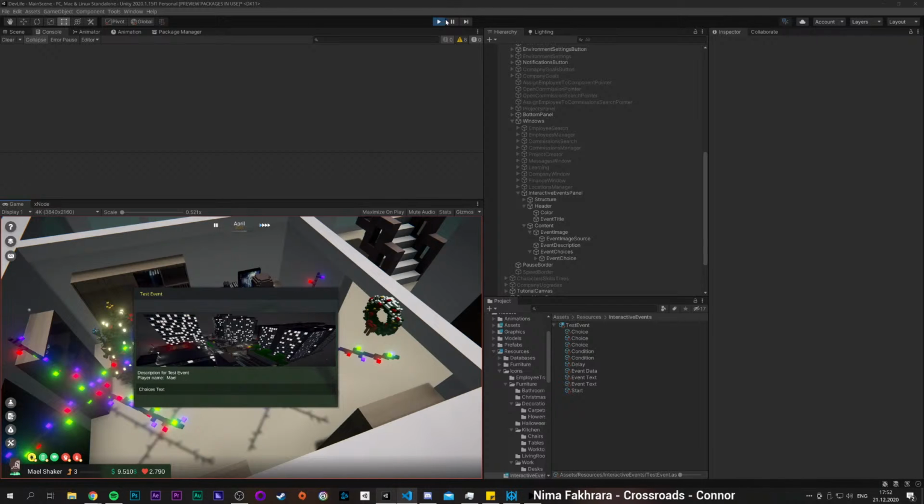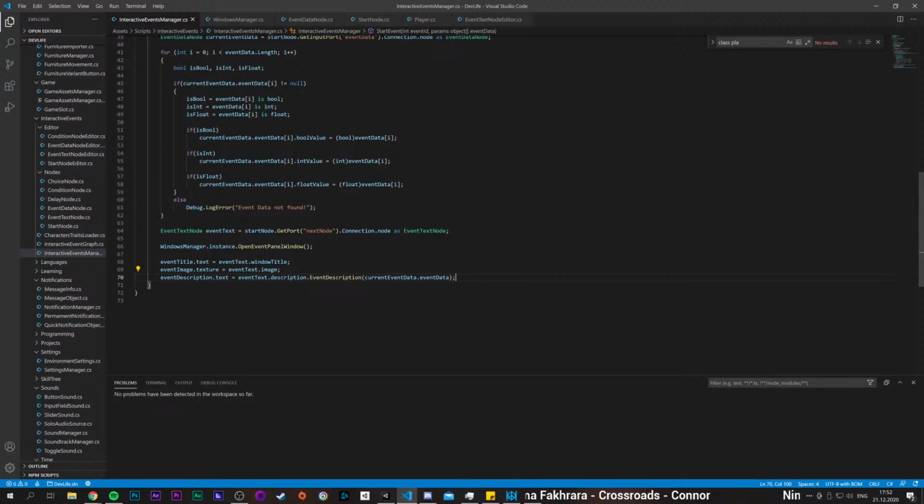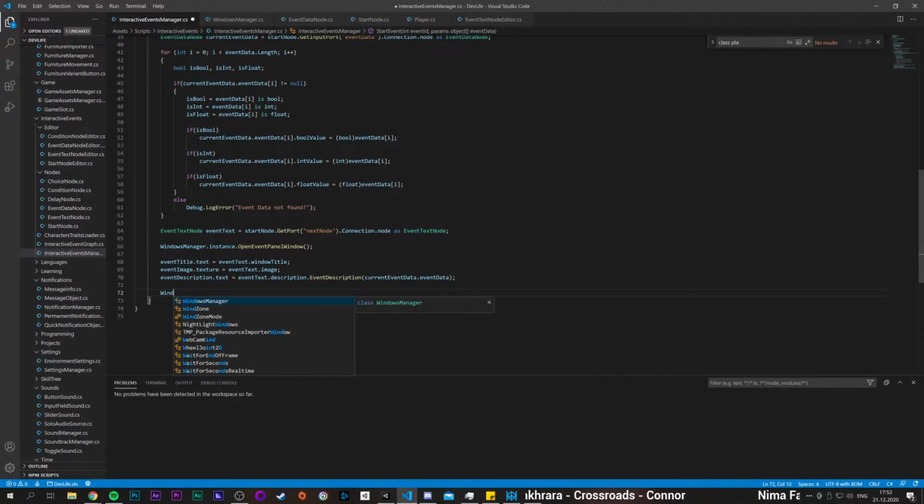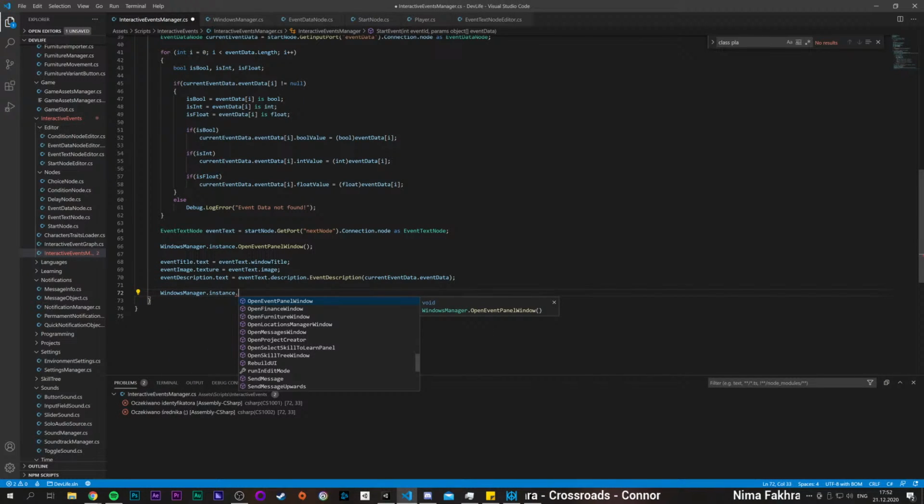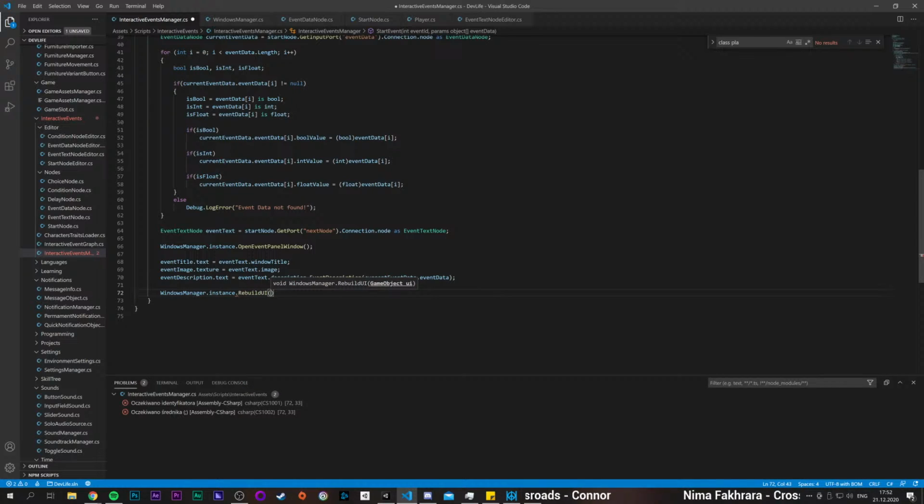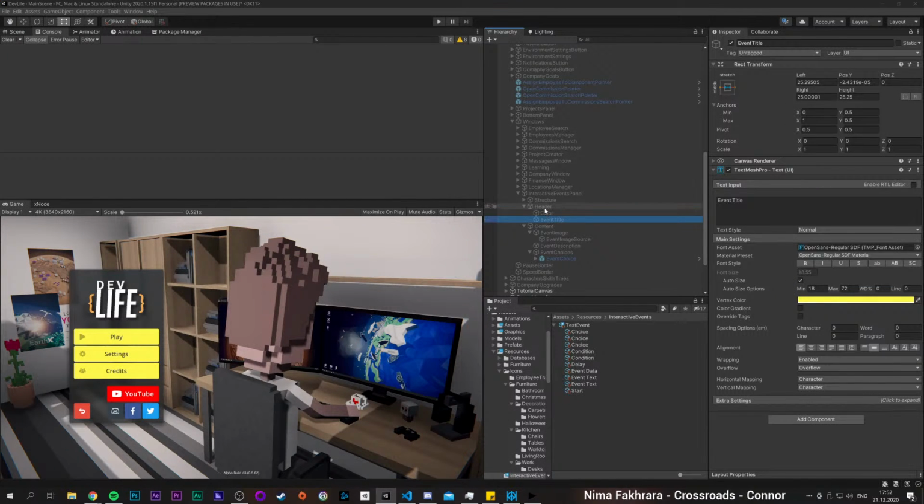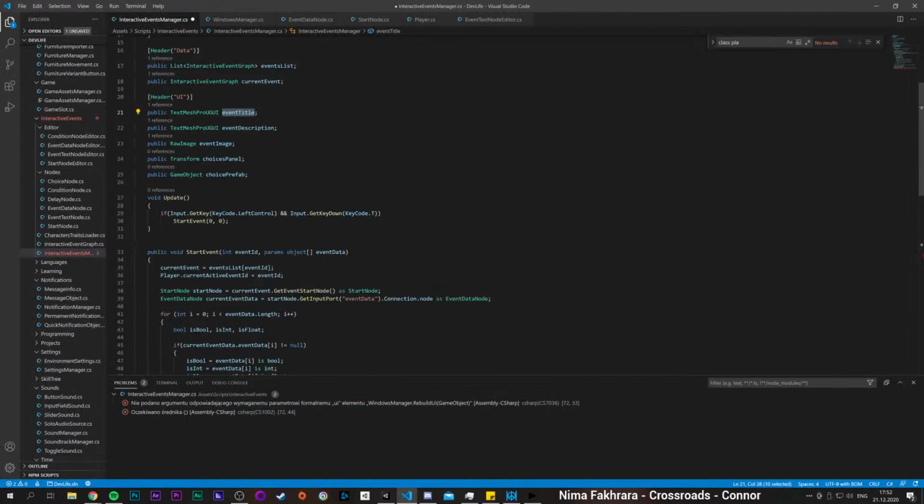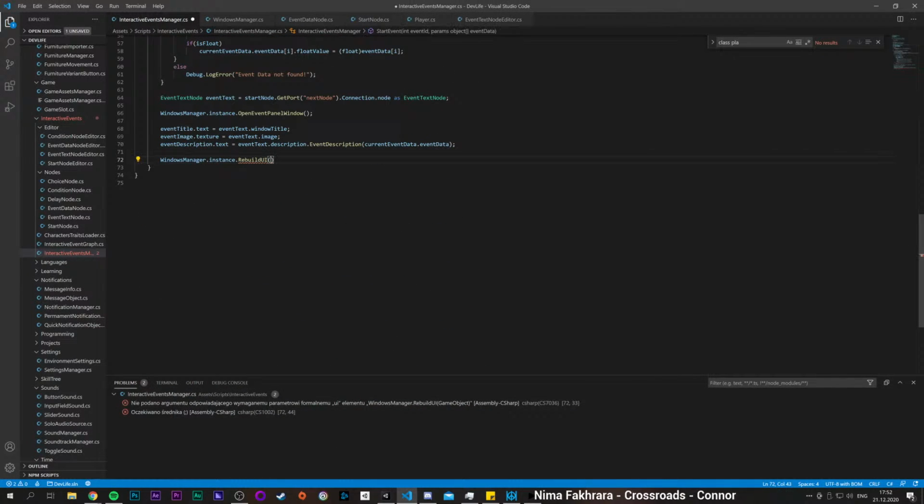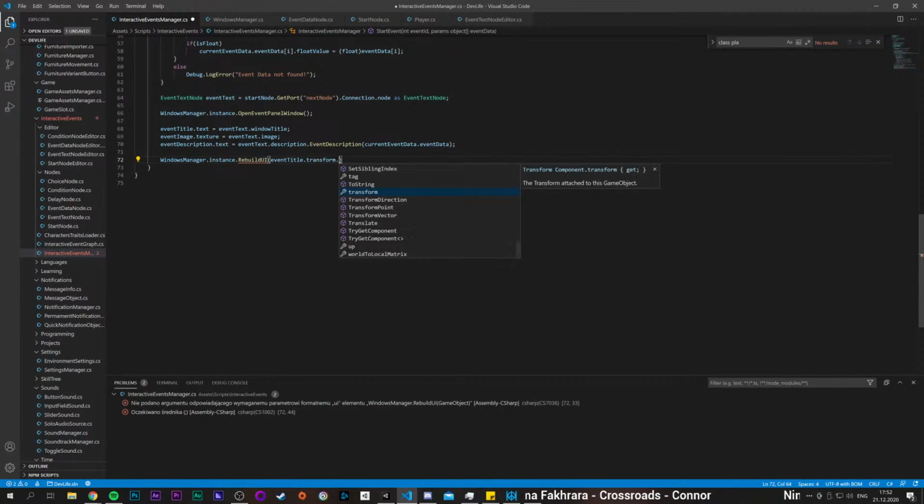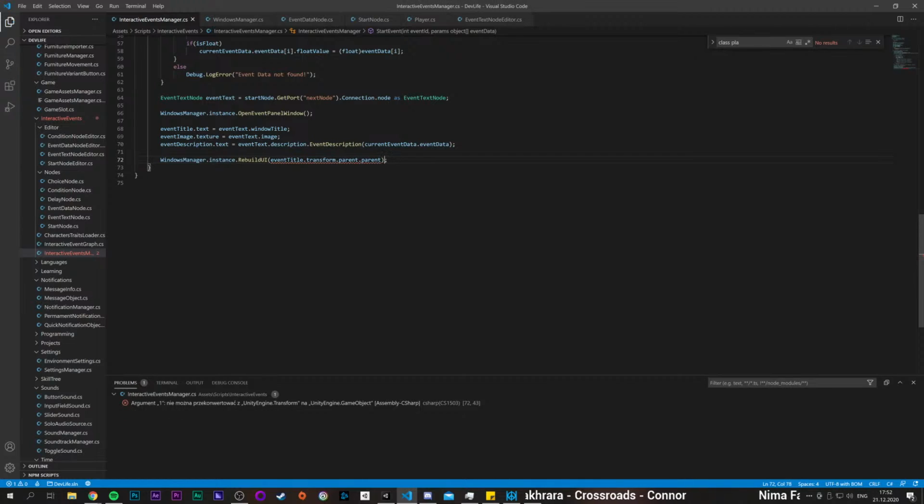Nice. It will be also good to just quickly call Windows Manager Instance rebuild UI, and we will rebuild the... Let's get from the title, so from title it will be 1, 2 jumps up. So this dot transform dot parent that game object. Oops.